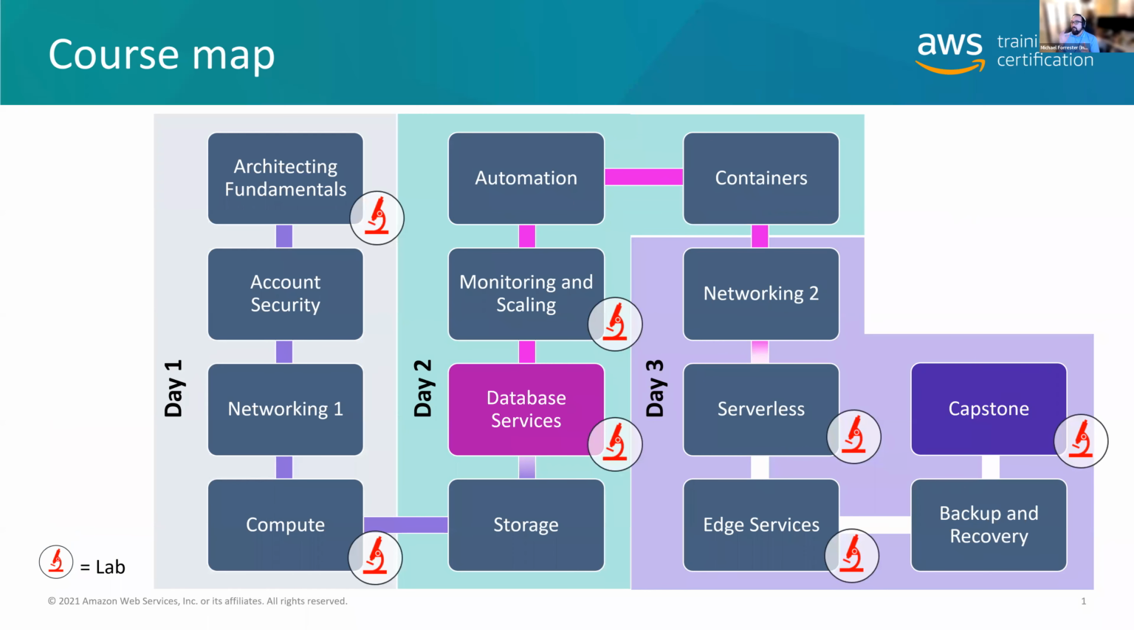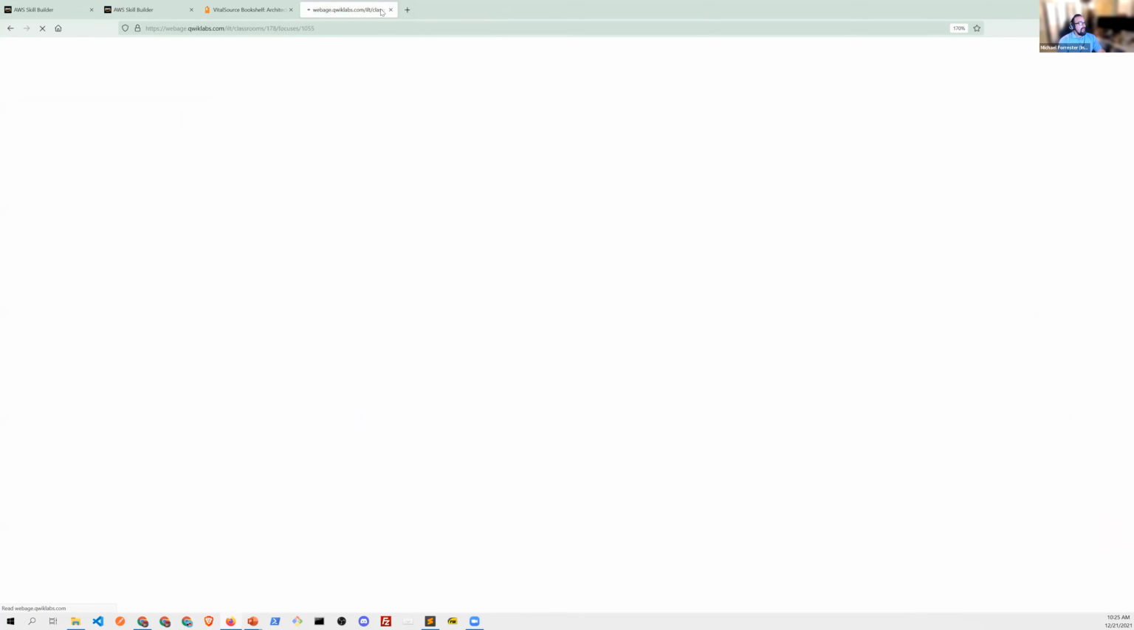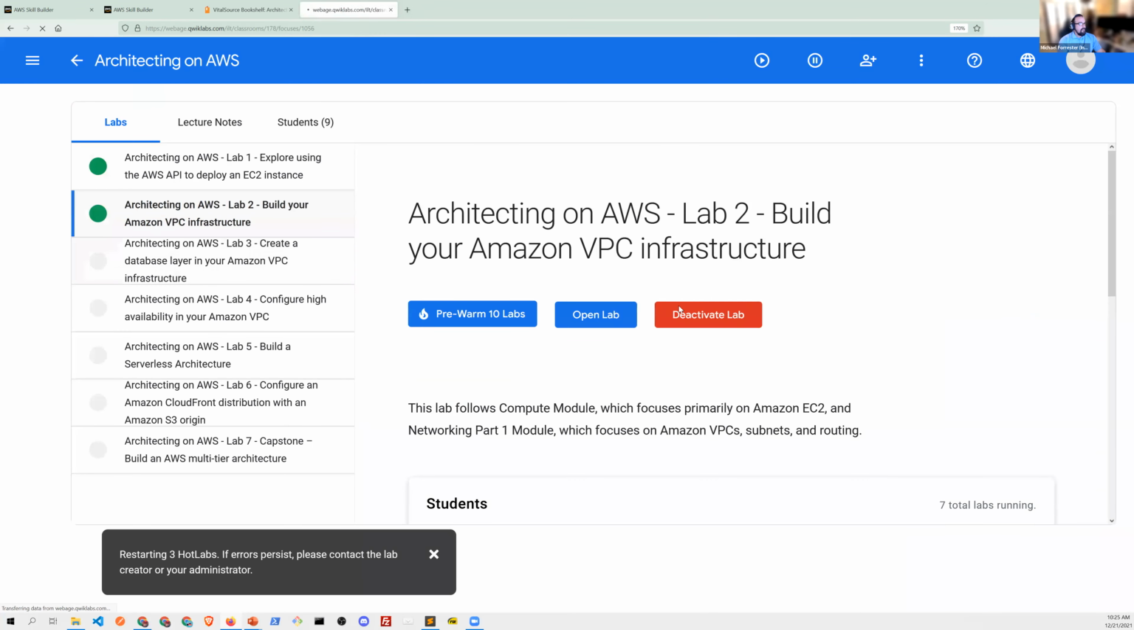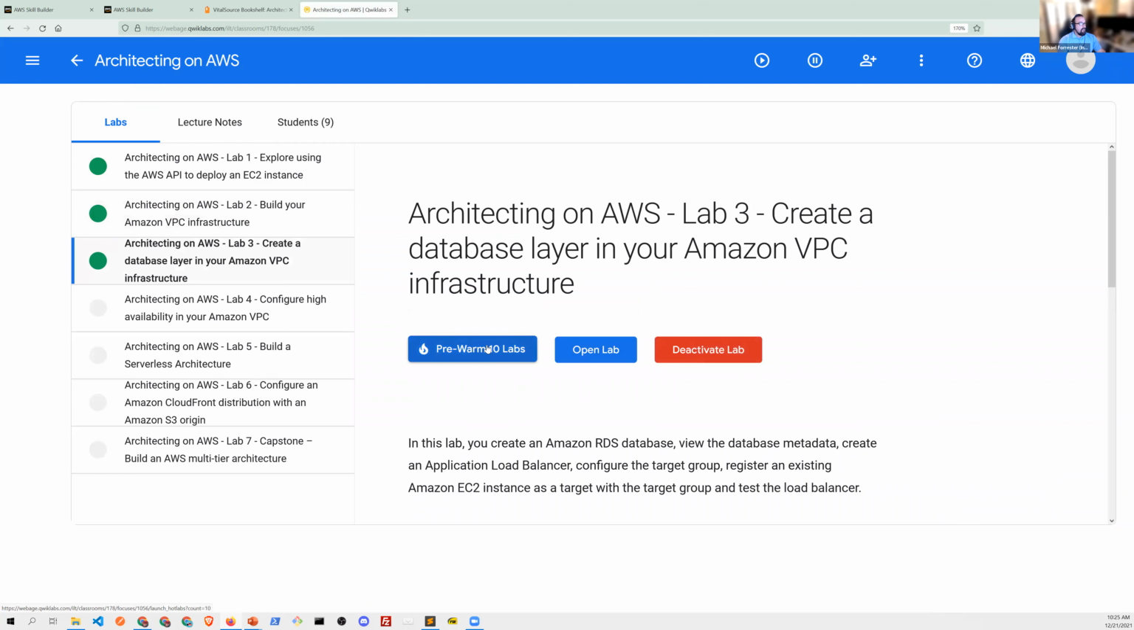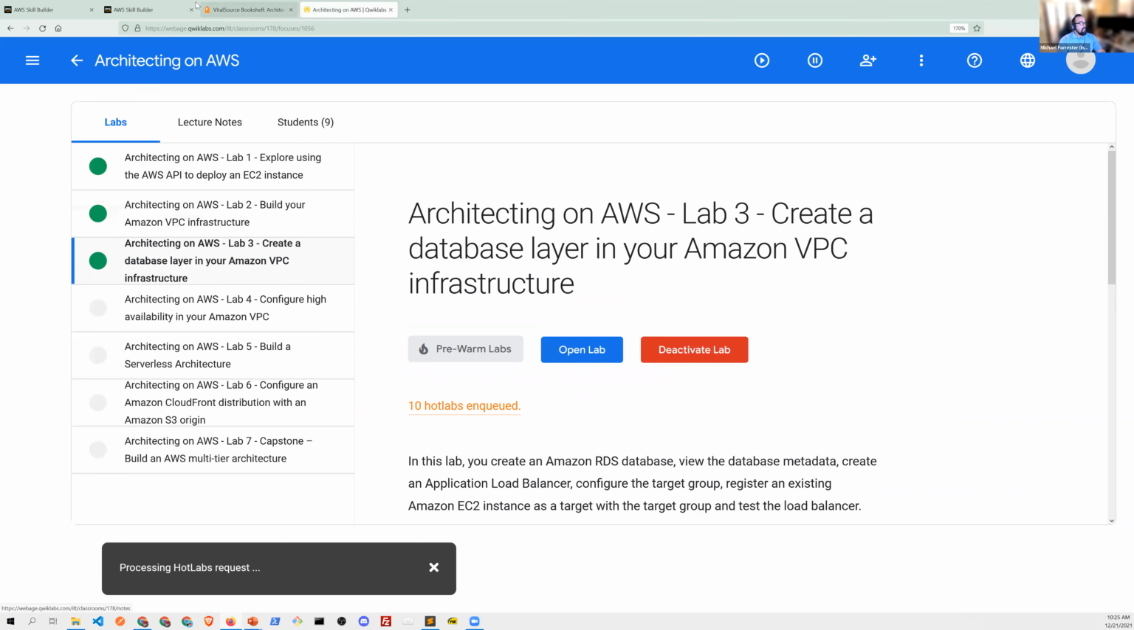All right. Let's talk about database services. Note that there is a lab with this database service. Let's take a look at this really quick. Not that one. Let's go take a look at this one. Let's turn this thing on. Let's do a little pre-warming. We're going to do a lab.